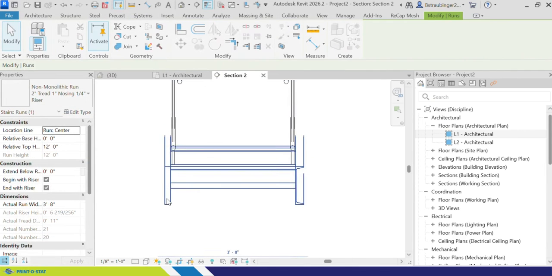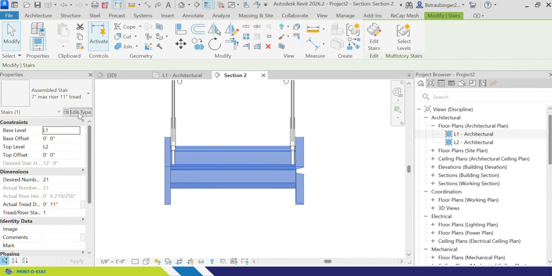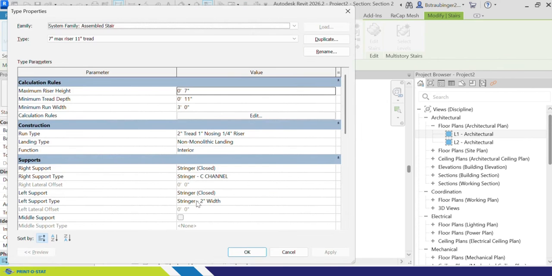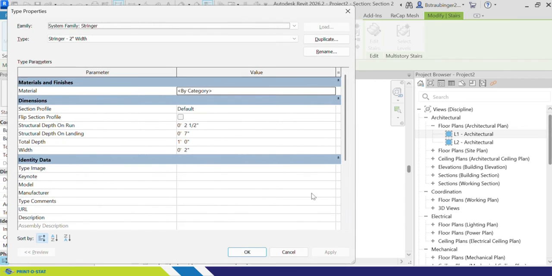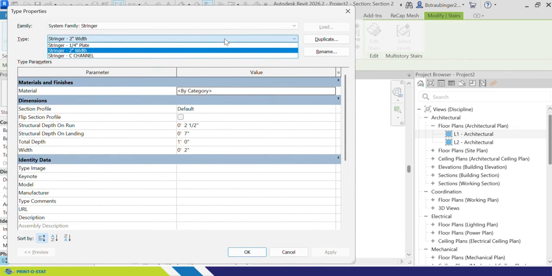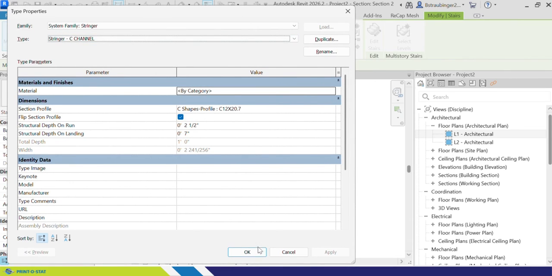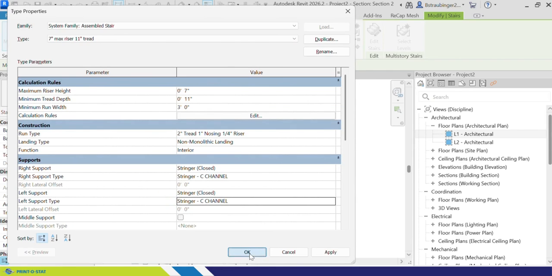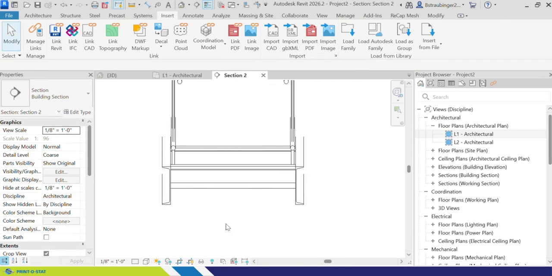My bad. Get the whole stair here. Edit the type. Let's change the other stringer. Instead of 2-inch width, let's change it to a C channel. What we have to do is change the type. It's already in there. Hit OK twice. There it is. It shows up. Awesome, right?